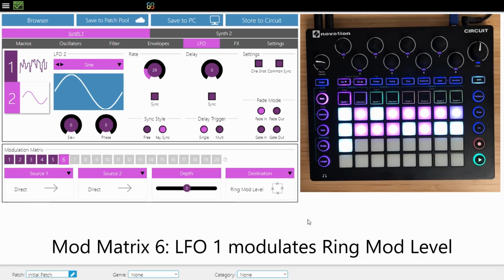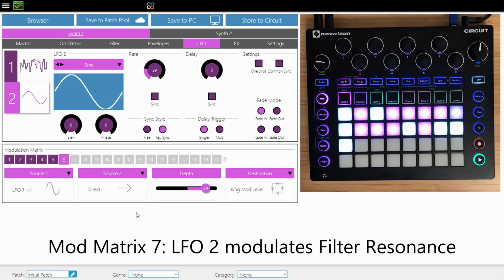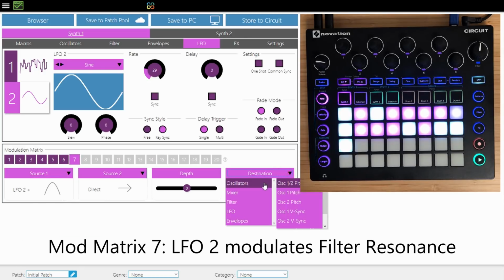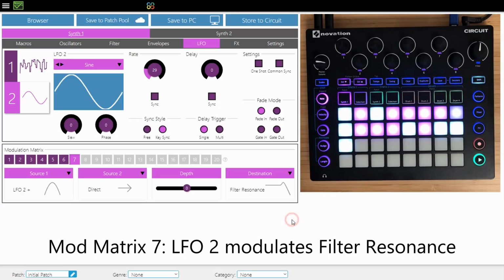And then in modulation matrix slot 6, we bring in a little bit of ring modulation, also to add small variation in the patch. It's LFO 1 that modulates the ring modulation, so there's a random element to how many overtones are added to every note. In slot 7 of the modulation matrix, we add modulation of the filter resonance.